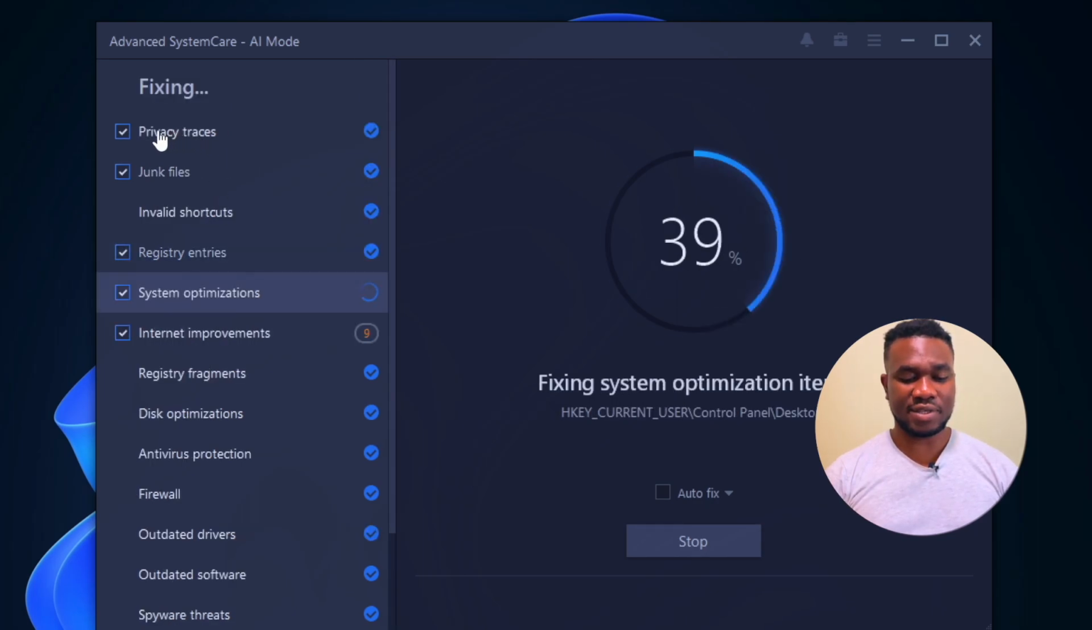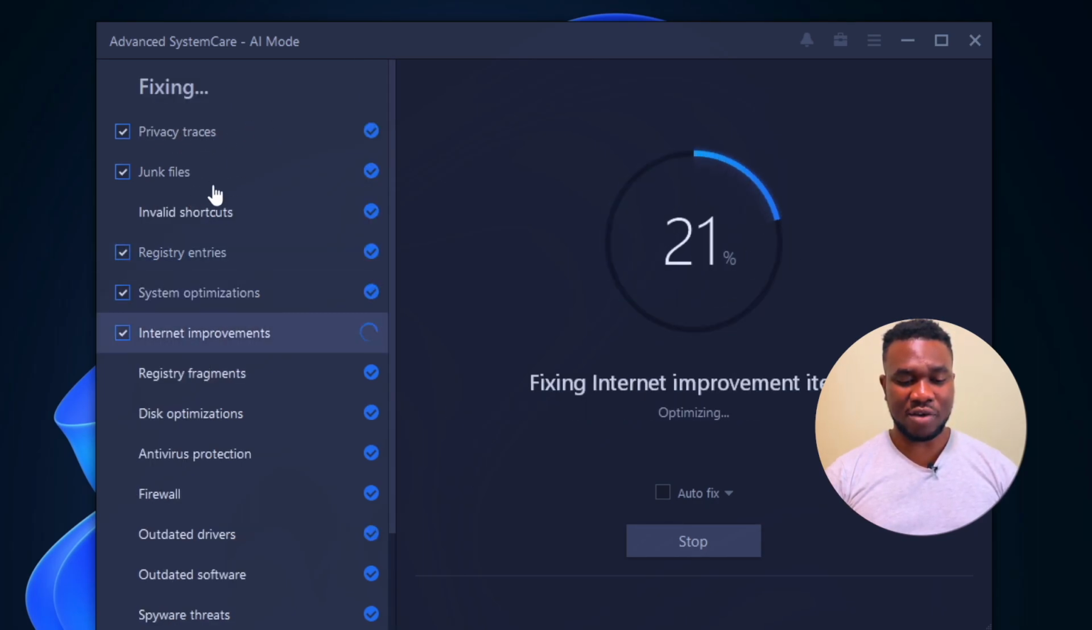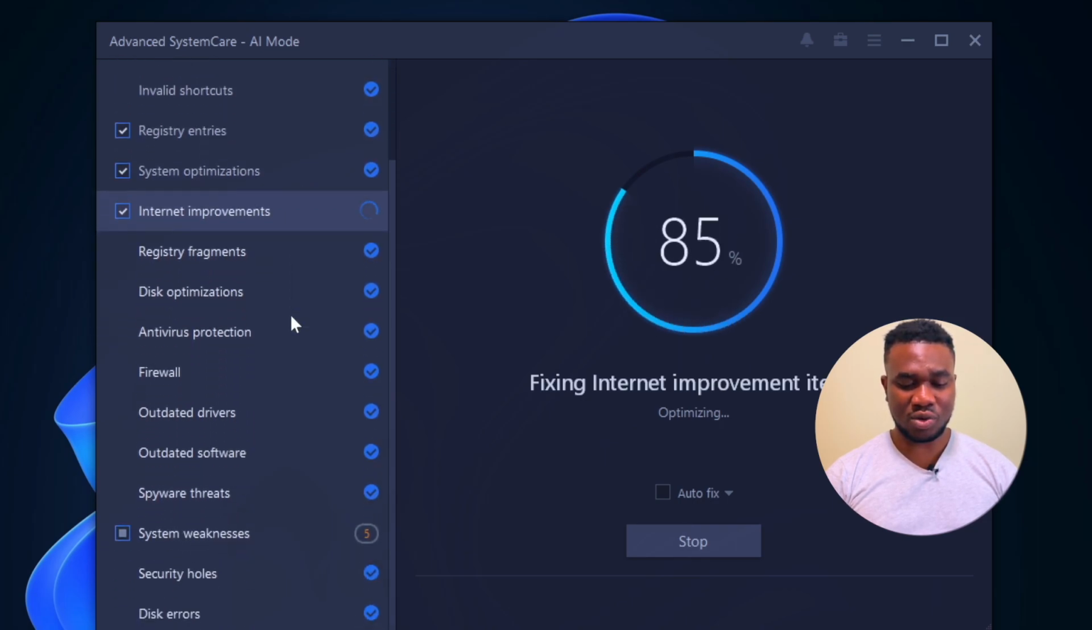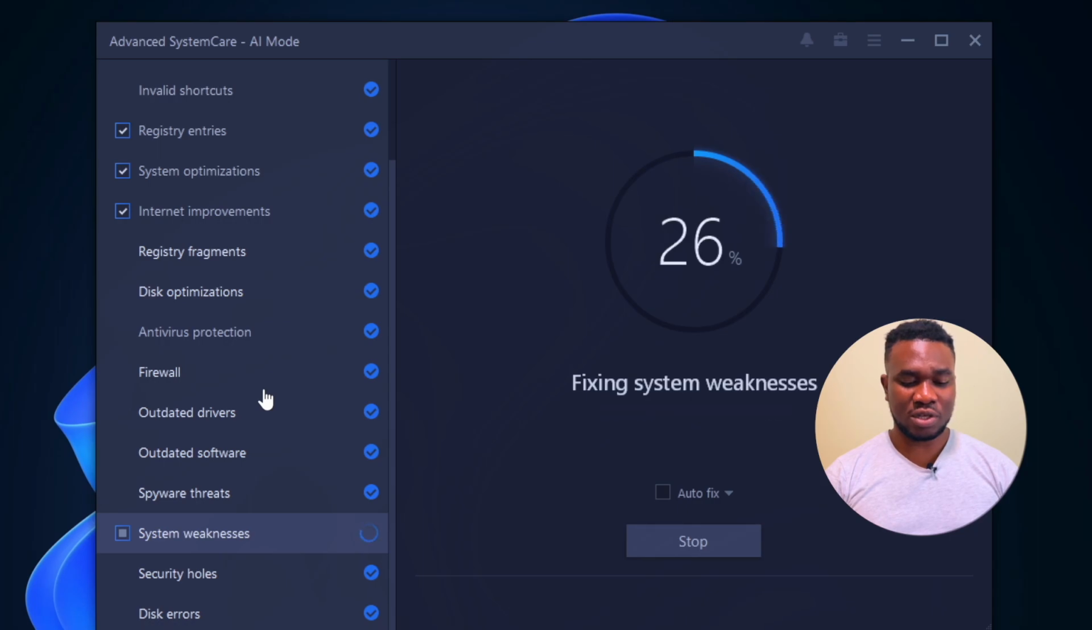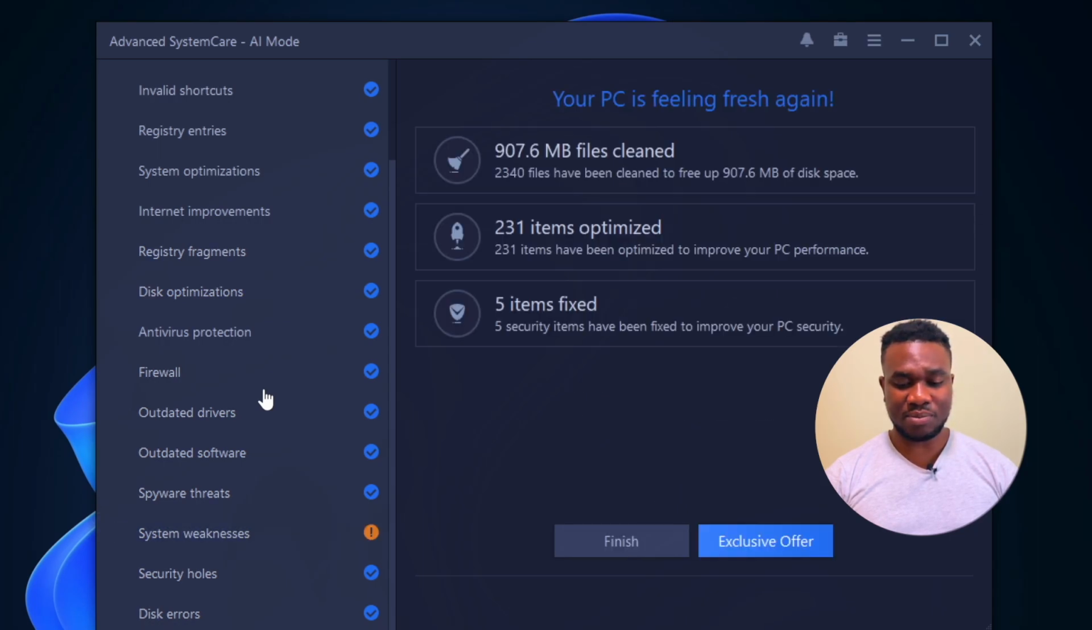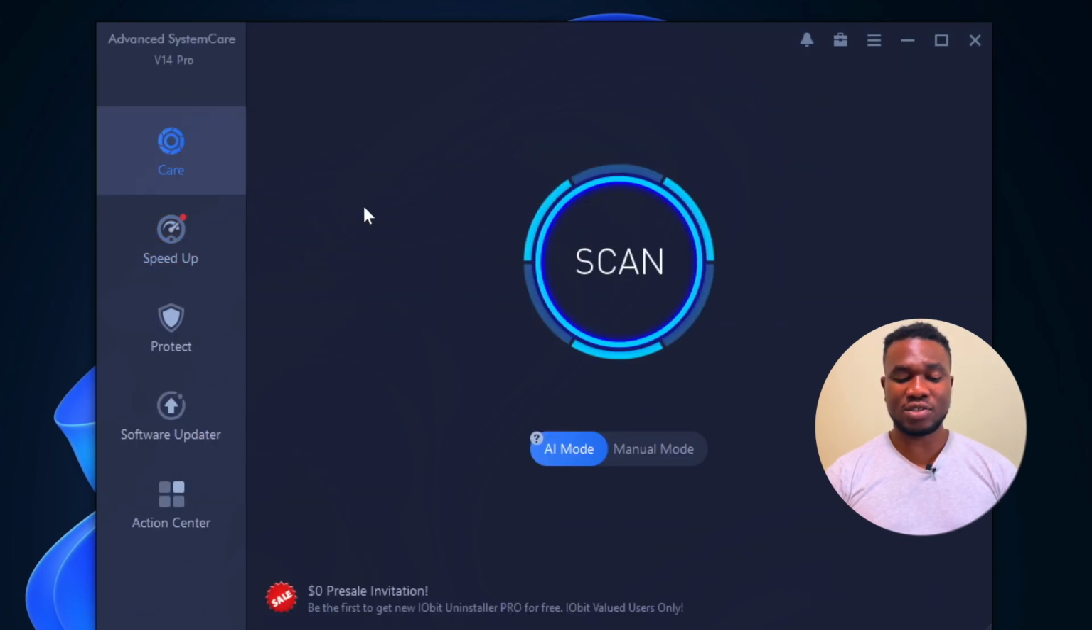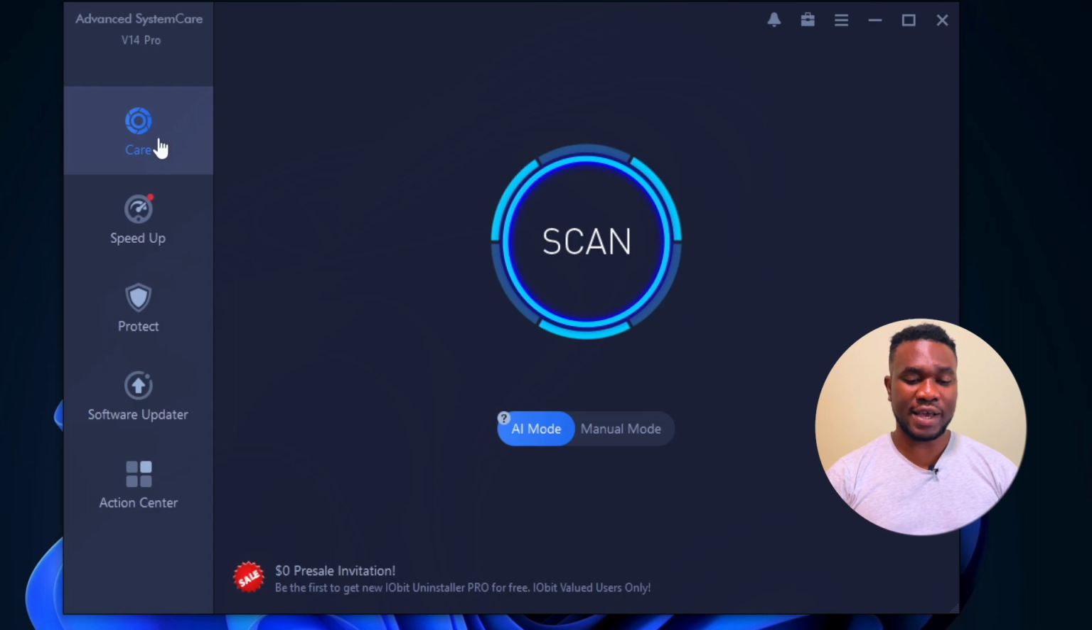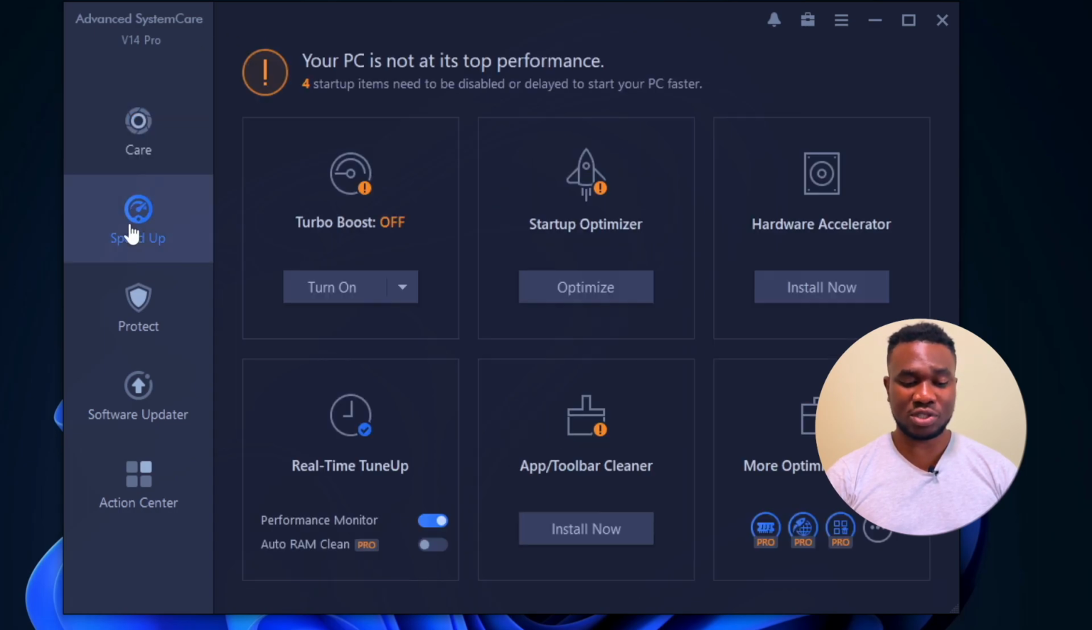As you can see, Advanced System Care is making sure the privacy traces and junk files have been removed, and it's still working on the rest. On the left, you're just going to see the updates of what Advanced System Care is doing. Right now, it says your PC is feeling fresh again, and everything is going to feel a lot snappier than before. So that is it, guys. These are the ways that you can speed up your PC and allow it to run a little bit faster and smoother.